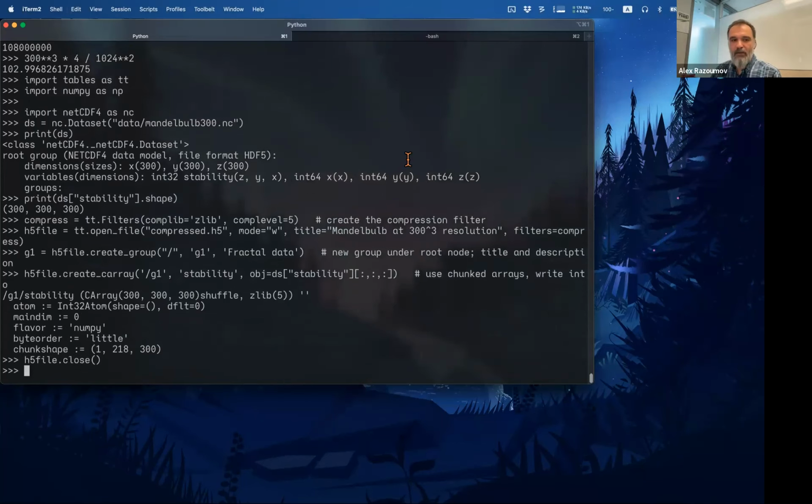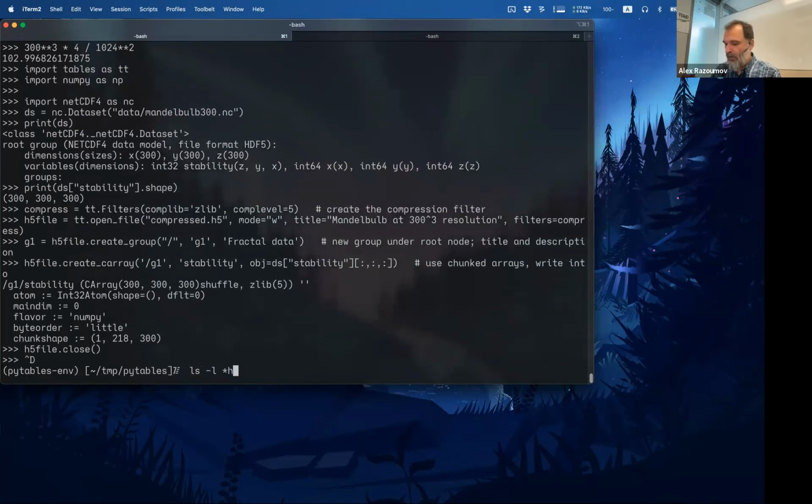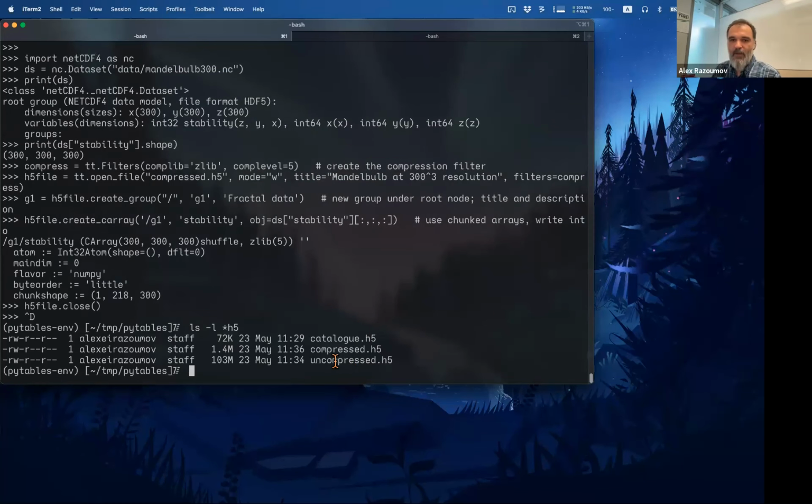So now when I exit Python and I look at the size of the files, my compressed file is much, much closer to the size of the netcdf file, right? So it's 1.4 megabytes. And remember that the netcdf file was 1 megabyte, and that was simply because I enabled very, very high compression in netcdf. So if I enable a high compression, then compression level 5, it will give me a slightly smaller file size than 1.4 megabytes.